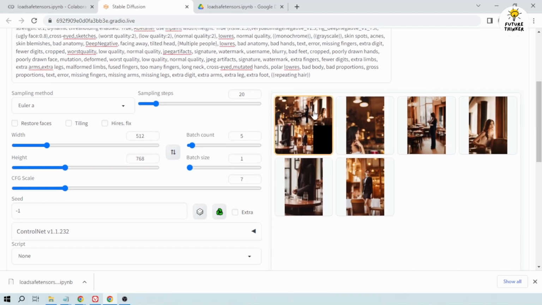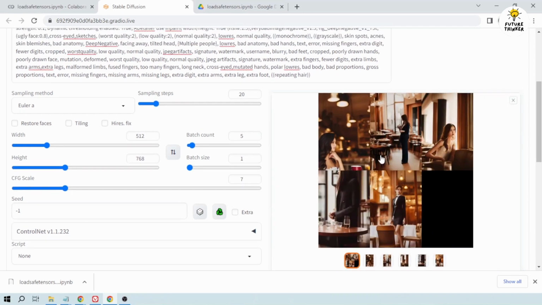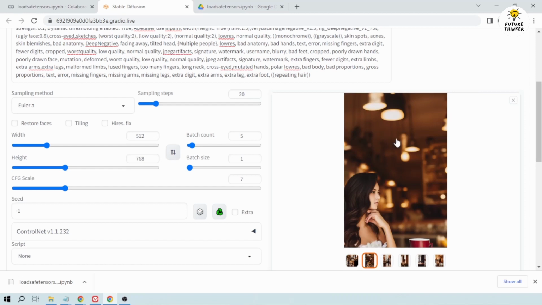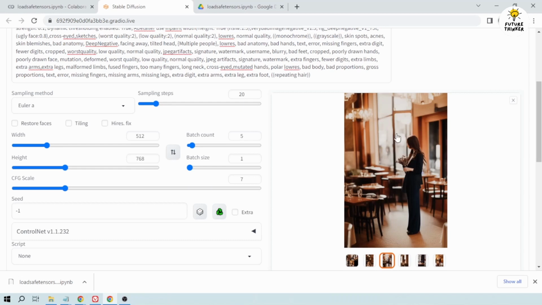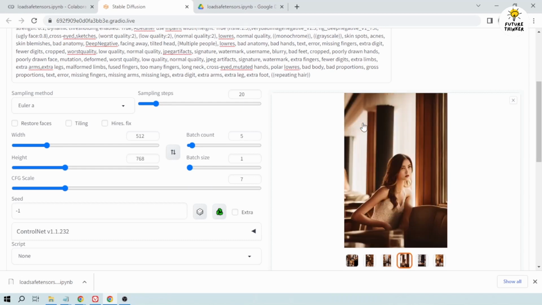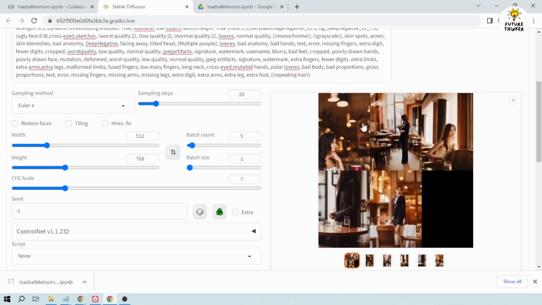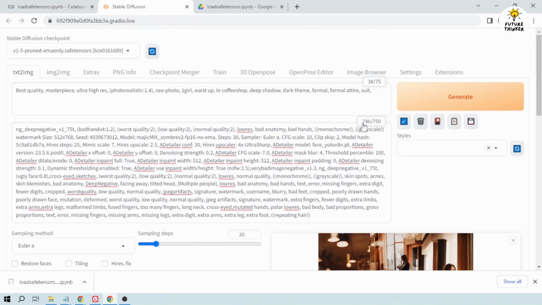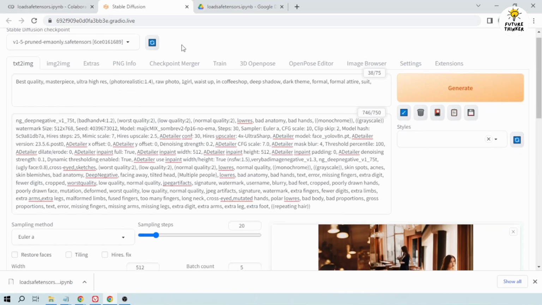So now we have generated images. So these are 5 of the images we have generated. We have this one. Wow, that's amazing. We have the bokeh effect. And then this one as well. Wow. So it seems like we have generated decent images. And that's the second one. That's the second version. That's how you are going to use it simply.